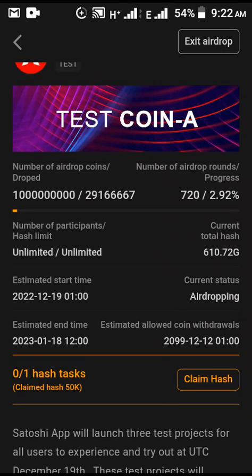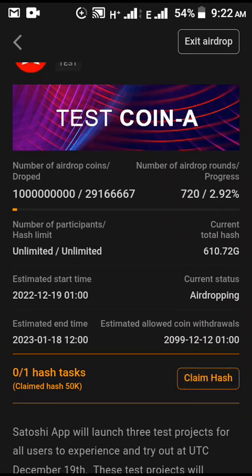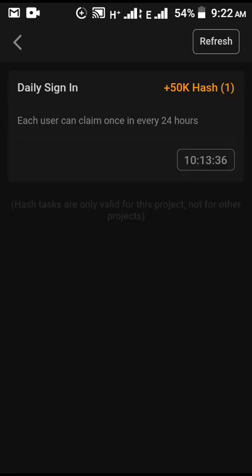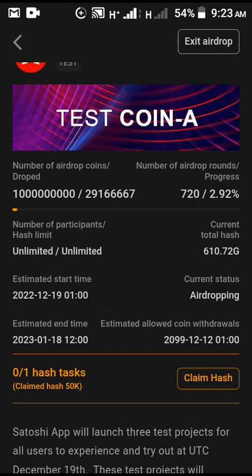So just come straight down here. Then you click on claim hash. You claim it. So when you click on that, you can see that. So this is what I did. So you have to wait for 24 hours before you can get the 50k hash. I have 10 hours left right now. Okay, so now you go back.